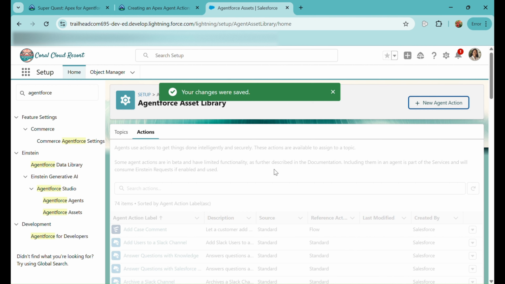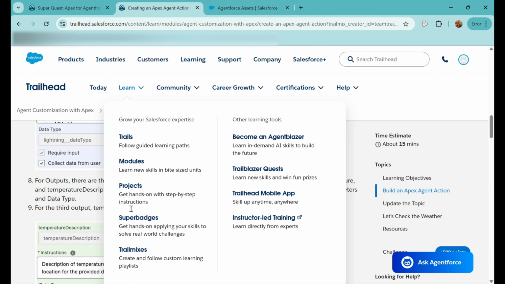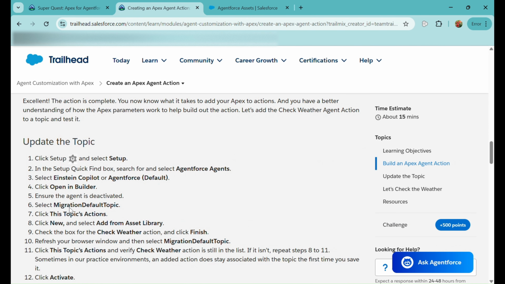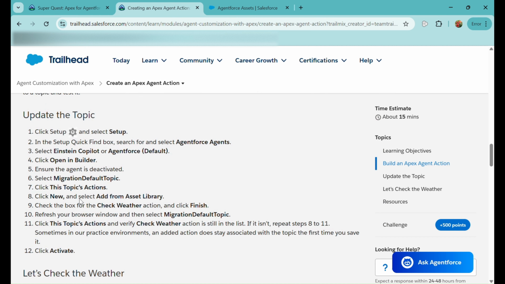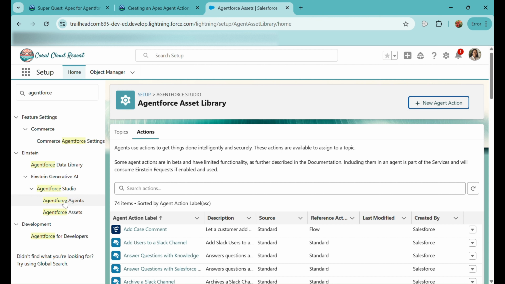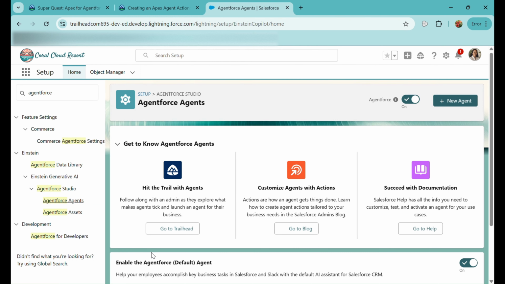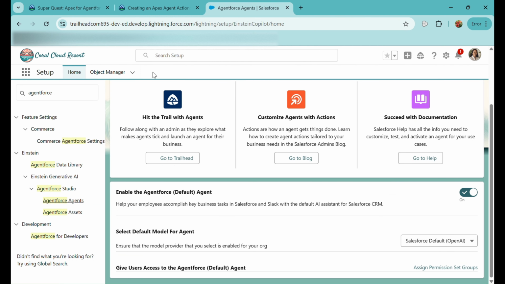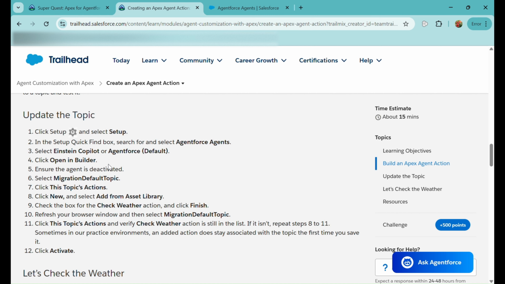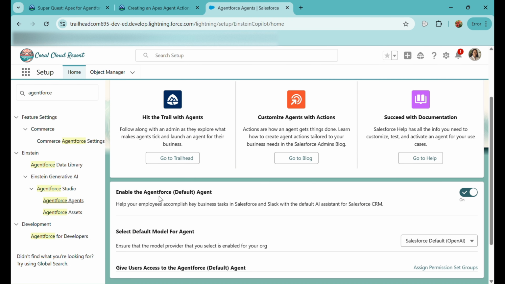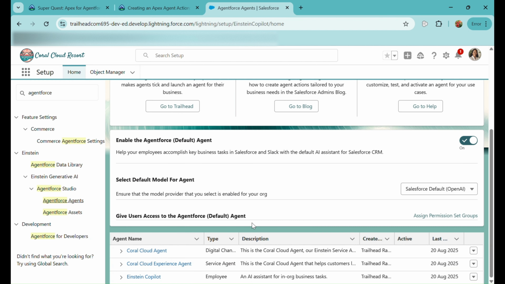So after clicking on finish, our agent action is created, and then we want to update the topic as well. So we'll go to the Agentforce agent. So here it is. You can search for it again if it is not appearing for you in similar manner. I'll just select this, and then we want to select the Einstein Copilot or the Agentforce default. So this is the default, and Einstein Copilot you can see here.